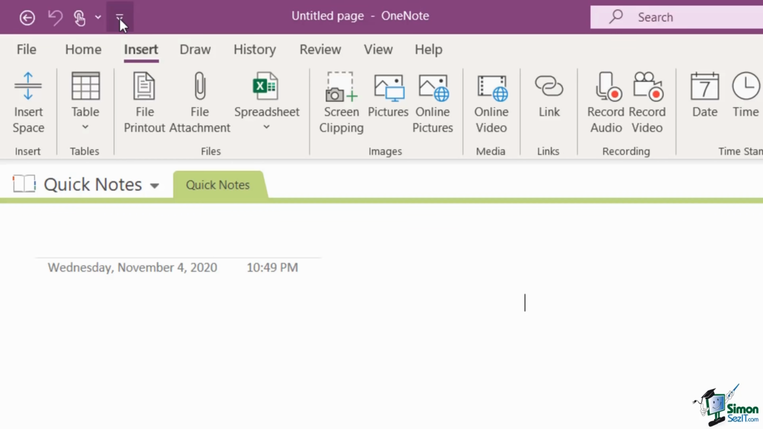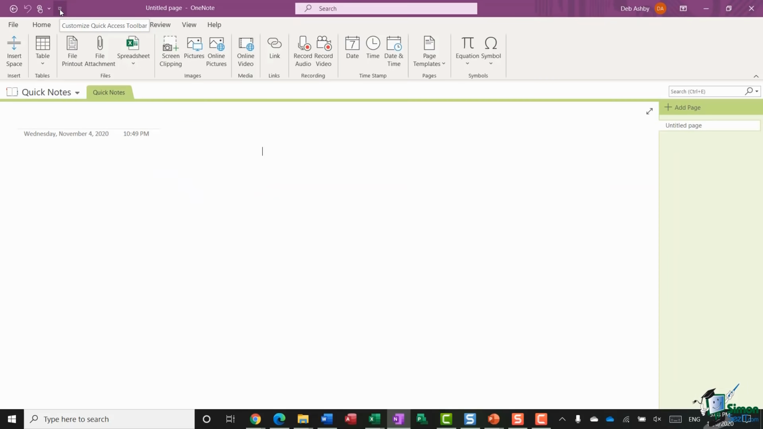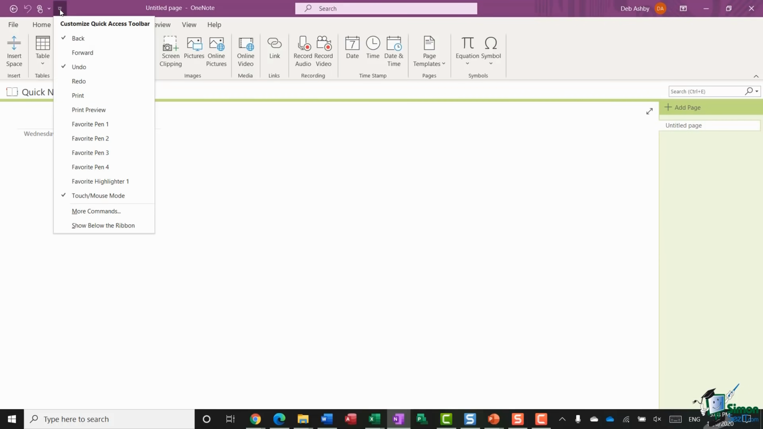And then right on the end here, we have this little drop-down button, and when I hover over, it says Customize Quick Access Toolbar. And what this is going to show you is a number of different commands that you could add to your quick access toolbar. So I could add forward, I could add redo, print preview, so on and so forth. So these are merely suggestions of popular commands that you might consider adding to that quick access toolbar.